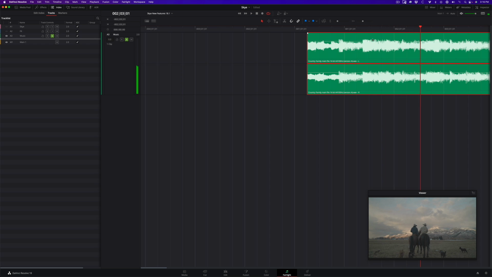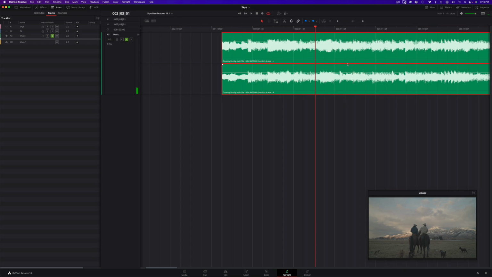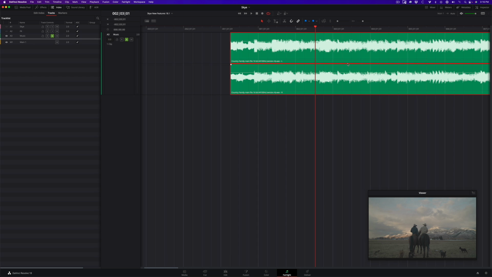All right, I'm going to zoom out just a little bit. And the next step is to create a range using the I and O key in order to help Fairlight determine the proper tempo of the section we want to loop. I'm going to play back the music and set the start of the range at the first measure and the end of the range at the last measure.